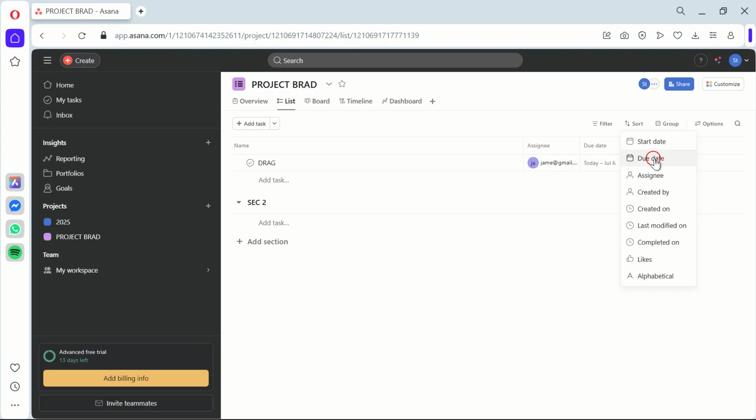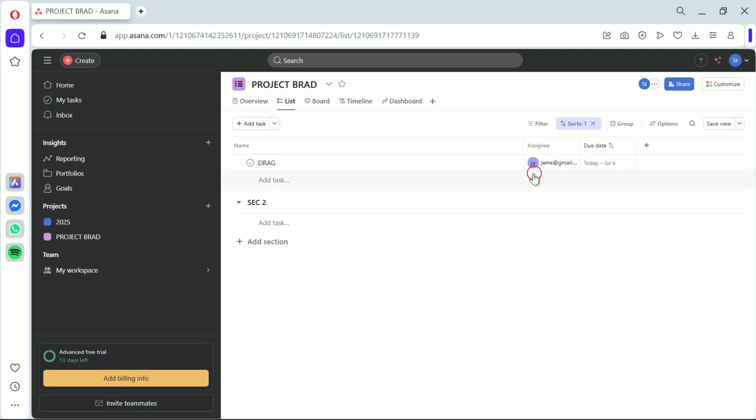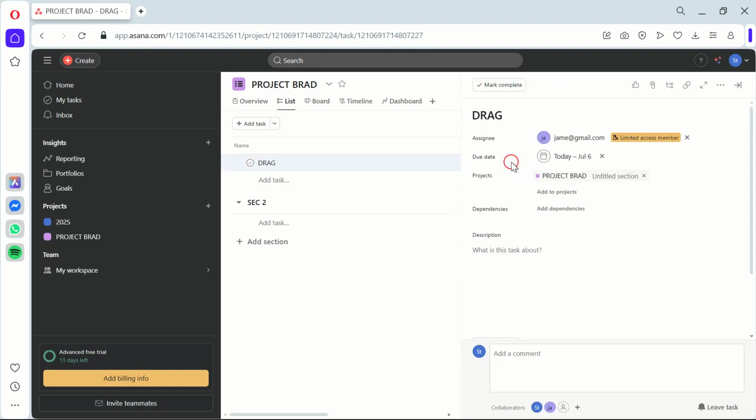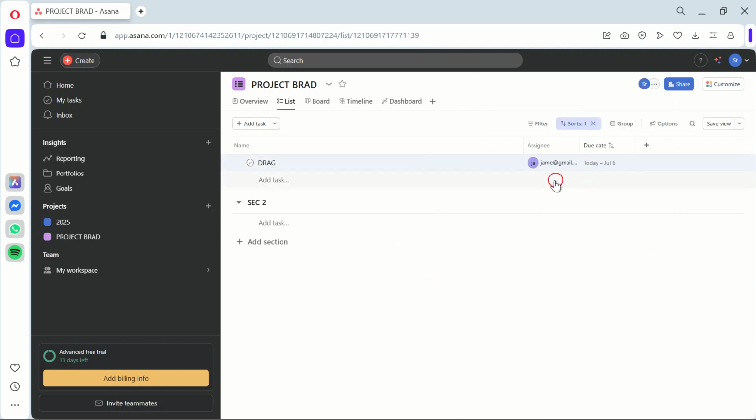And there you have it. You've just created a project roadmap on Asana. Remember, a well-structured roadmap can greatly improve your project management efficiency.